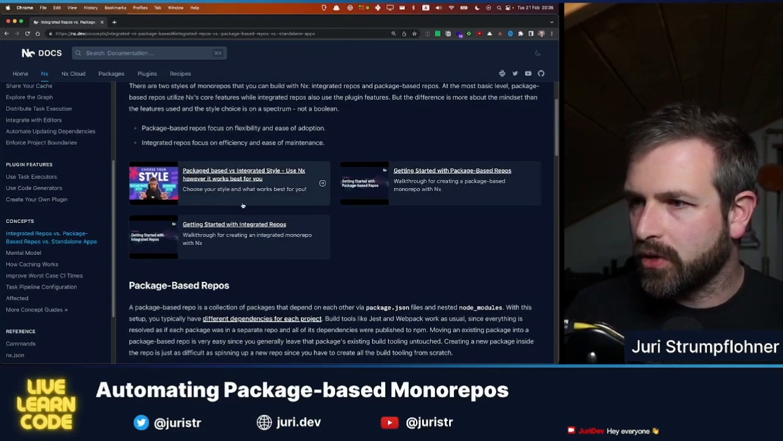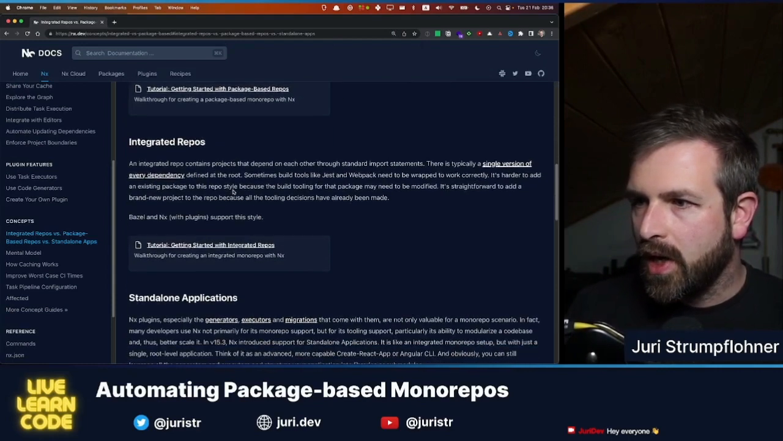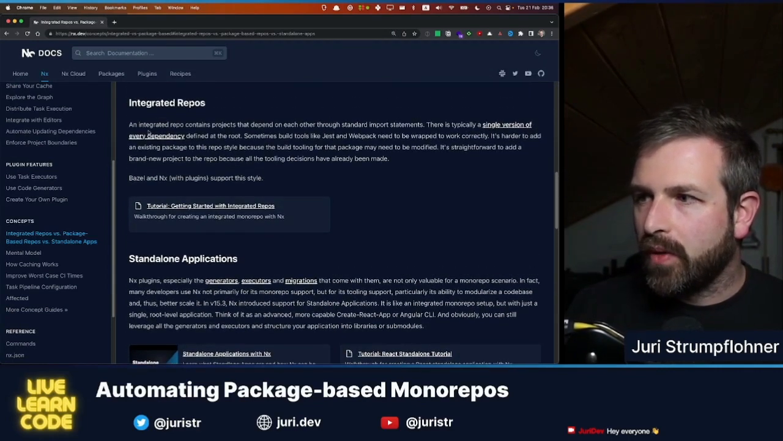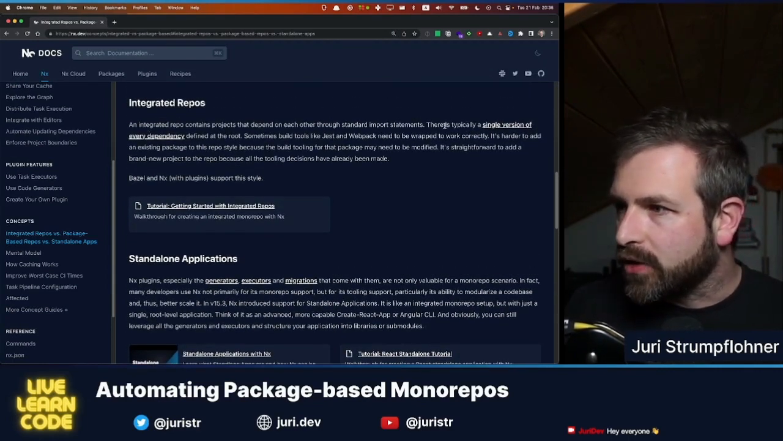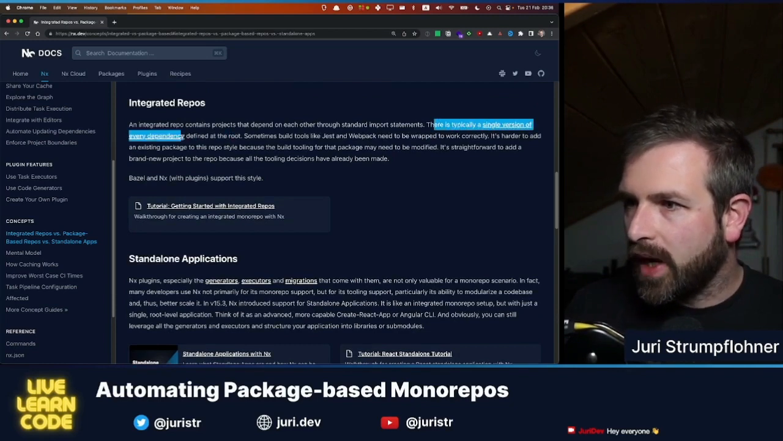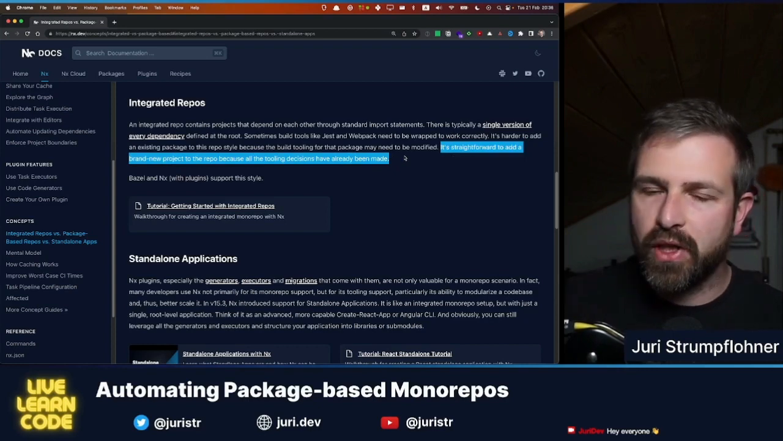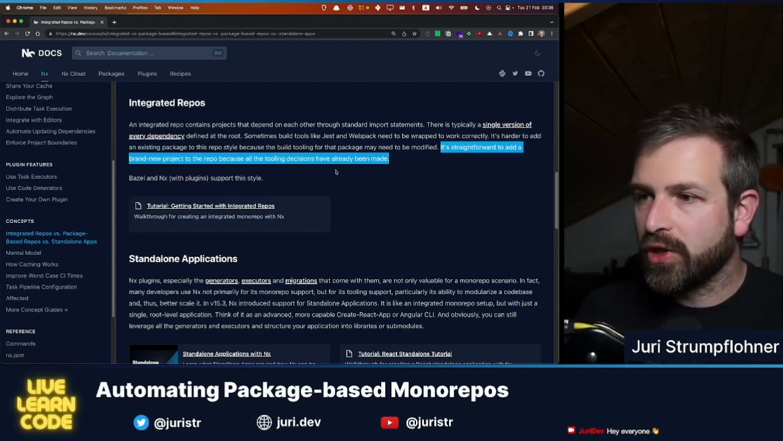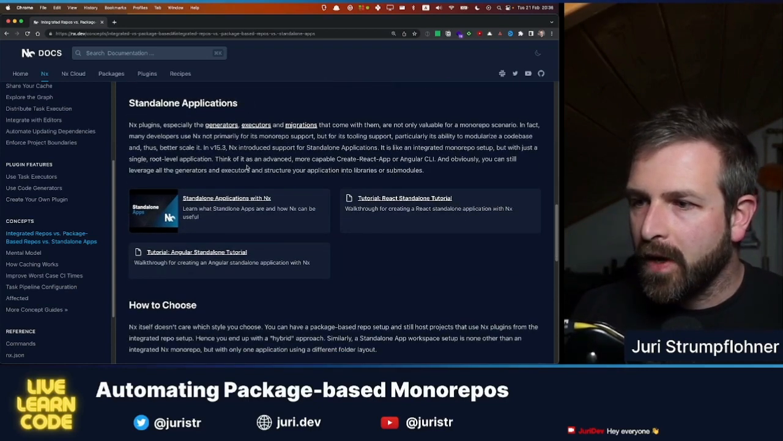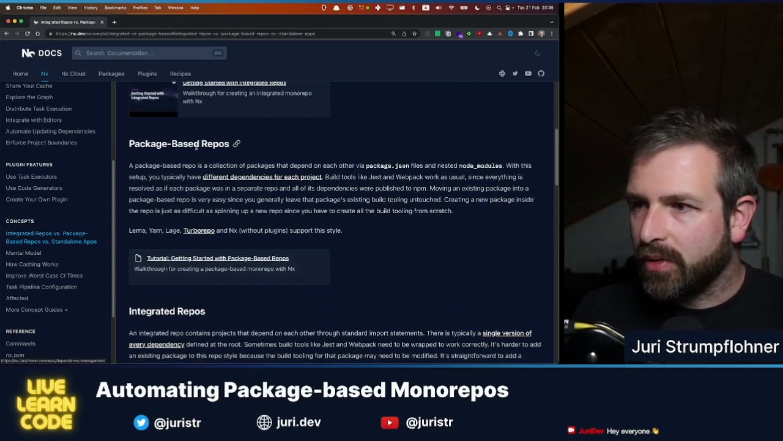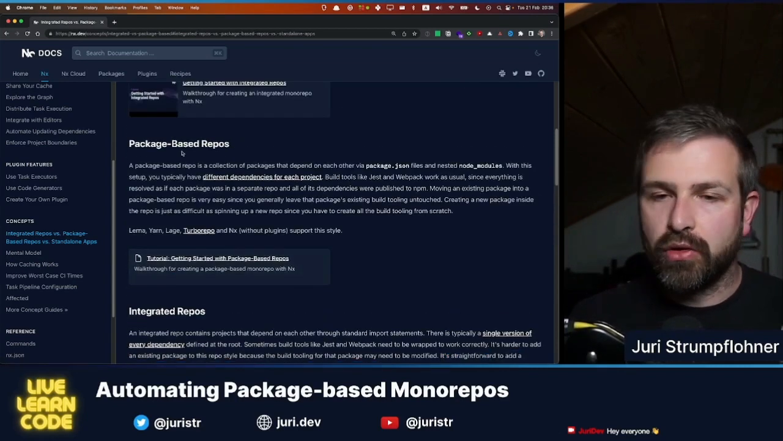You have the integrated one. There's also a video which I created, a small one. But basically integrated monorepo, let me see actually what we wrote. Okay, there's single version dependency, defined at the root, and some tools are being wrapped. Yeah, and this is the part which I actually want to look at. So basically it's pretty straightforward to add some new project to it, because there's a lot of tooling around it. While the package-based monorepo is much more, if you want, loosely coupled.